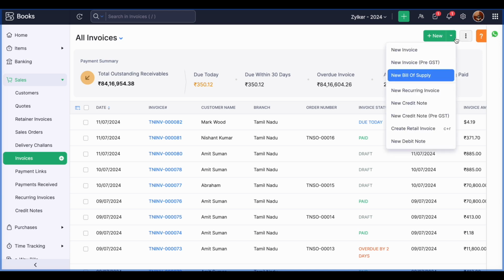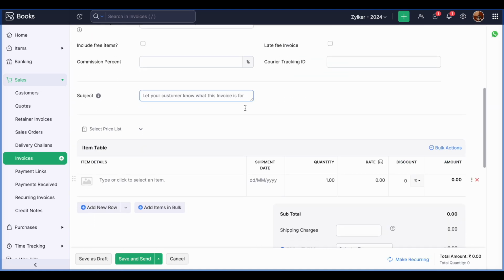And if you do not have any GST implication in your invoice, you can create a bill of supply instead of an invoice. The creation remains the same, but you will not be able to apply any taxes. The field for tax will not be available in a bill of supply.